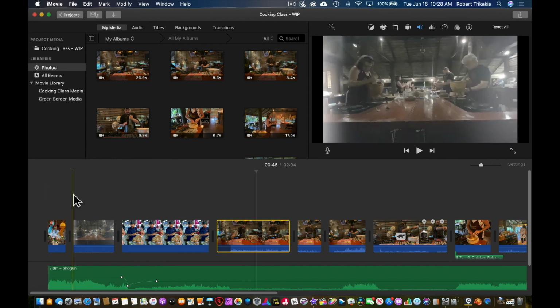So the Clip Trimmer allows us to do very fine edits of my in and out point, and actually with the Slip Edit tool I can move my video clip as long as I have some extra footage on both sides of my in and out point to be able to do that.